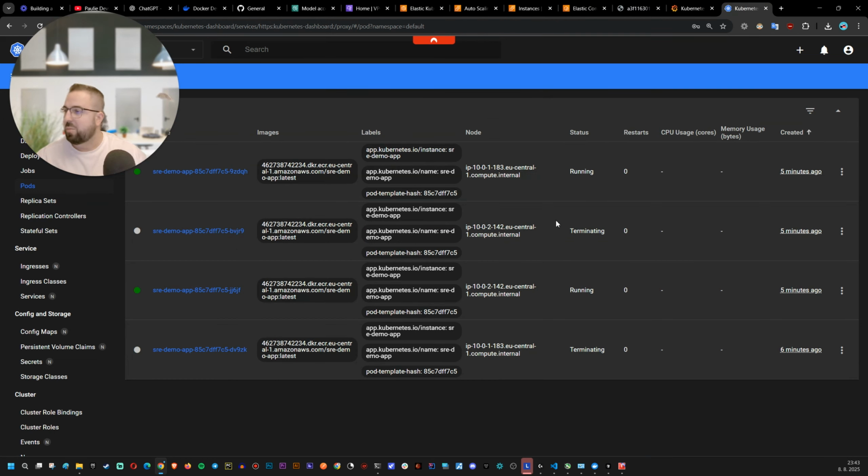You can see it's terminating 2 other pods. HPA decided that there is no reason for us to have these pods. There is no load on our infrastructure, on our application, and it's terminating pods. And I'm pretty sure it will actually terminate also the other one. So it will be only 1 pod running at the end. Good.